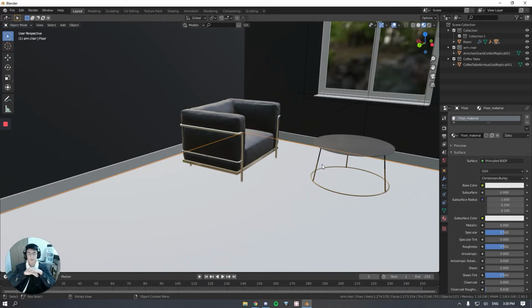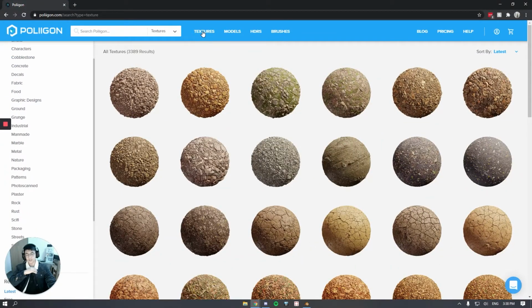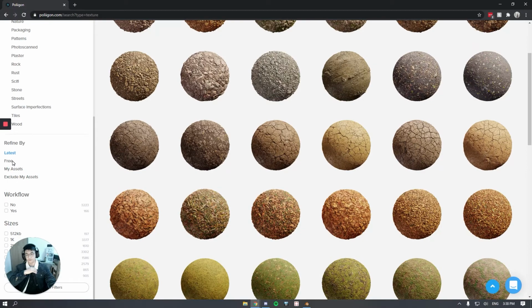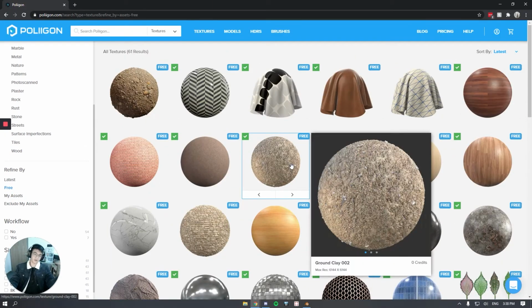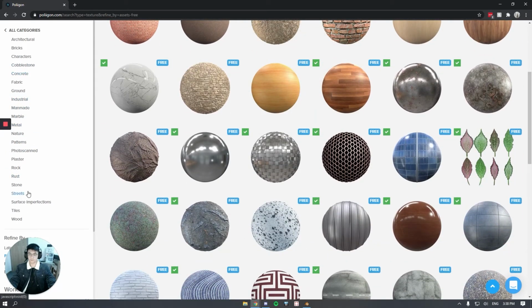Let's get to the floor itself. I would want to use a wood floor. Same thing, if you go to Polygon again and then to texture, you can scroll down to free. Polygon has a lot of free materials, and they are really good. So let's say I just want to use wood. Let's find wood.